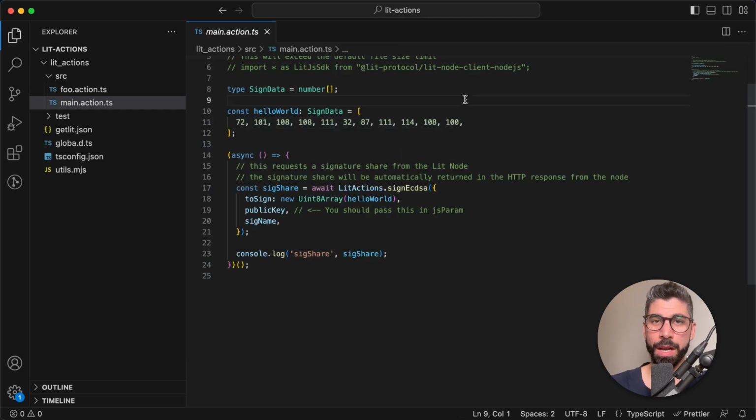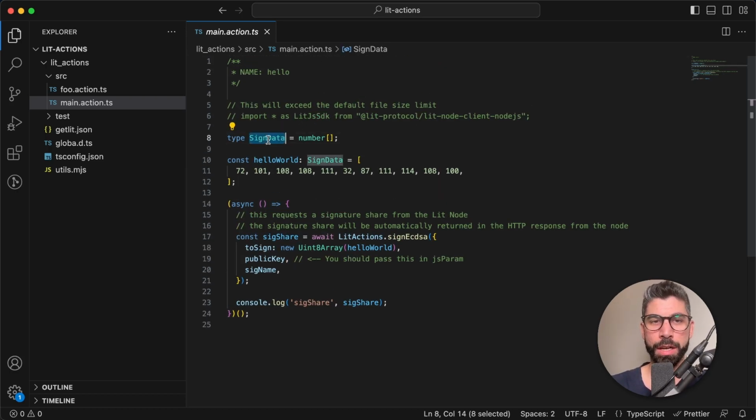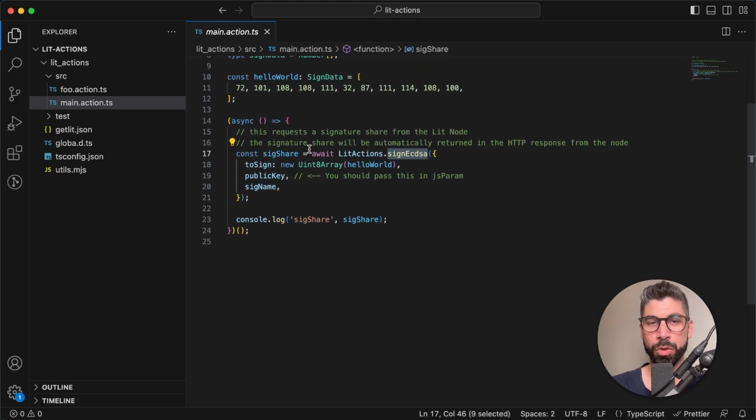And as I said, actions are basically JavaScript programs and functions that let us use PKPs. And from here, in this default function, we are declaring this type sign data with an array of numbers. And then we declare this const variable hello world. And we're using ASCII codes, so these numbers will actually type hello world. By using these numbers, we can print that. And then we use Lit Actions and sign ECDSA to encrypt this, and we're sending these parameters, and by the end we will console log these sigshare results and see hello world.